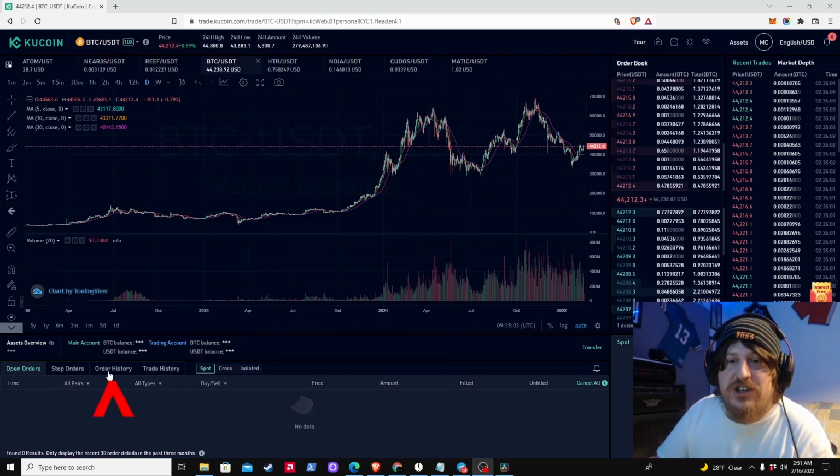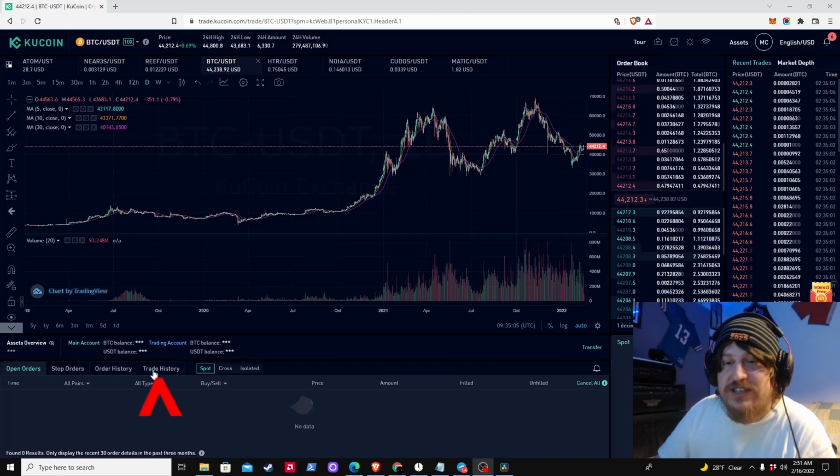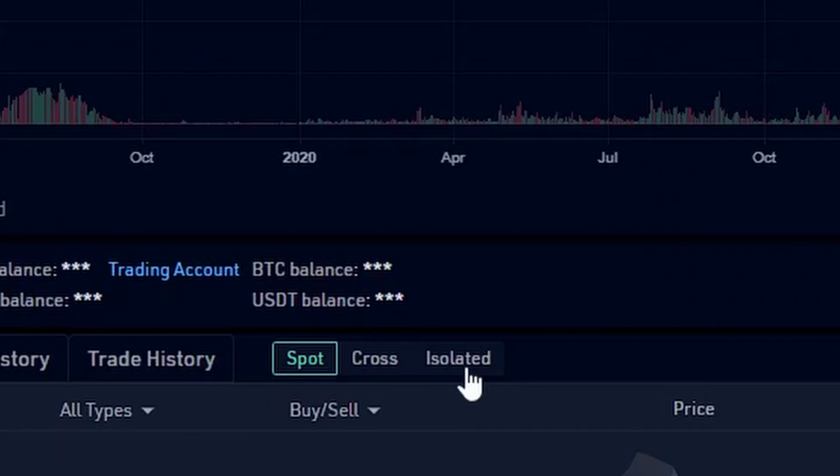So I would recommend looking for my link in the description for how to set a stop loss. Order history is going to show a history of your orders. Trade history, same thing, just a history of the trades you've made. Next to that, you've got spot, cross, and isolated. We're not going to worry about what cross or isolated means in this video, so just make sure it's on spot and leave it there for now.